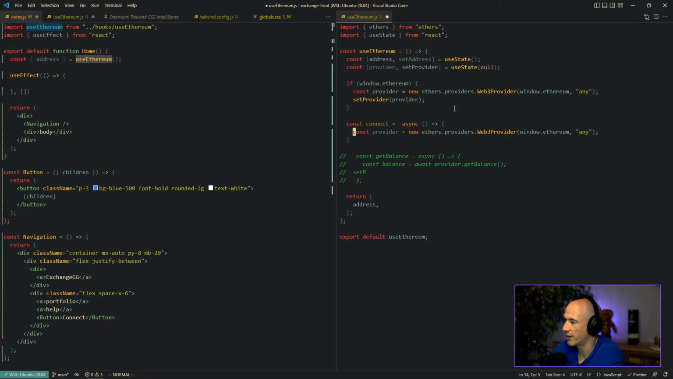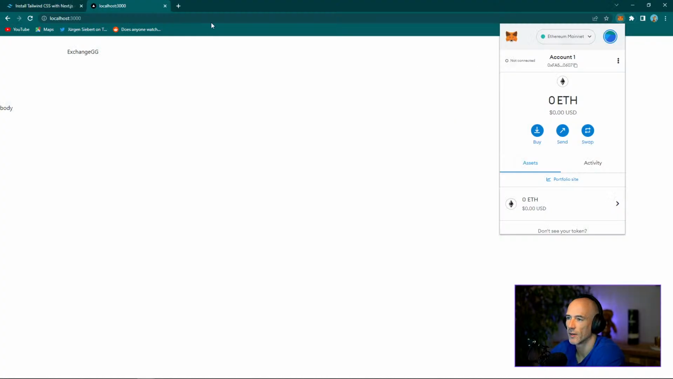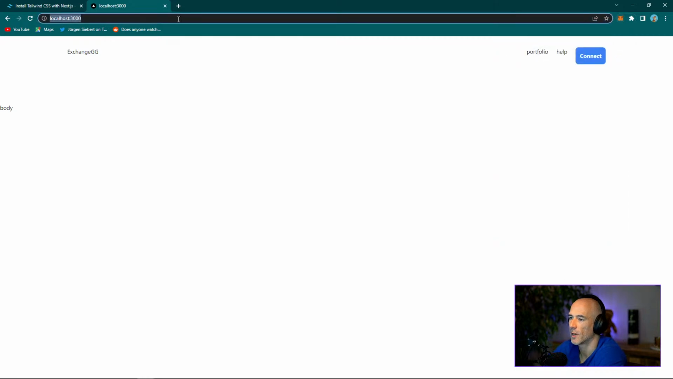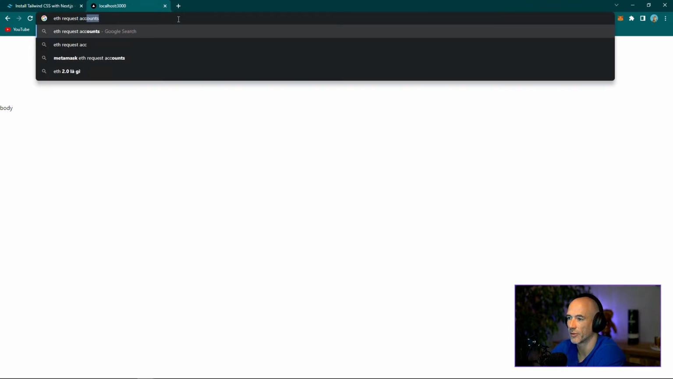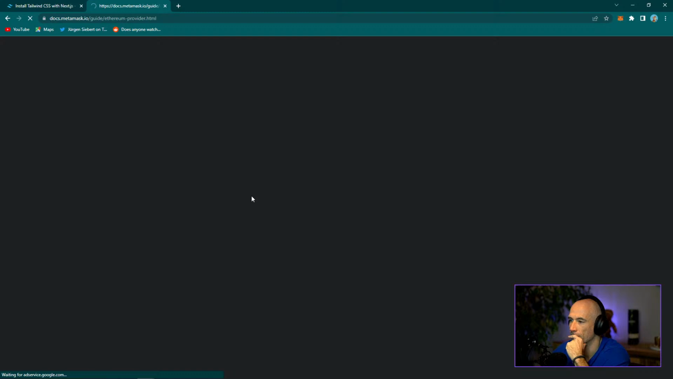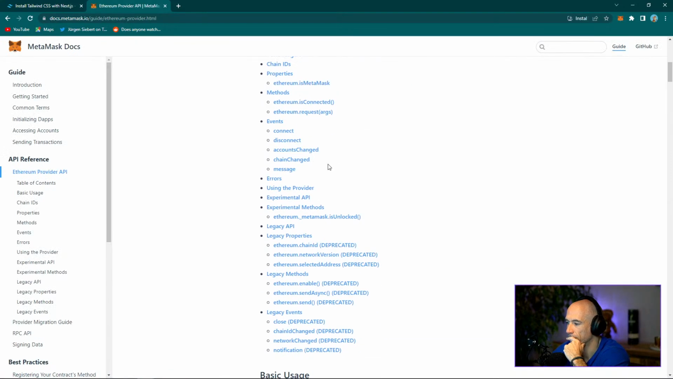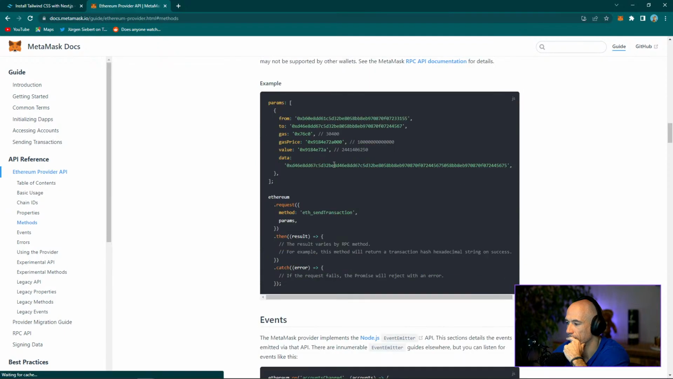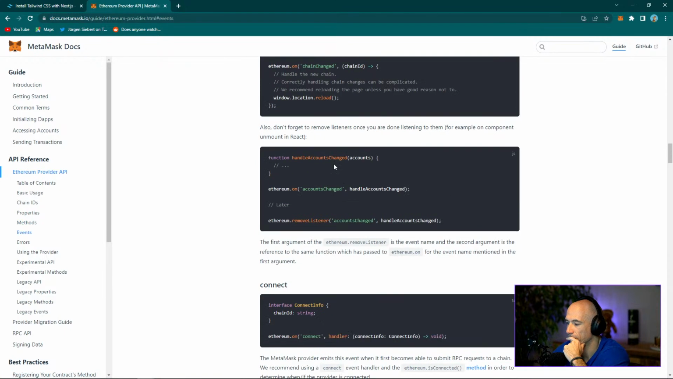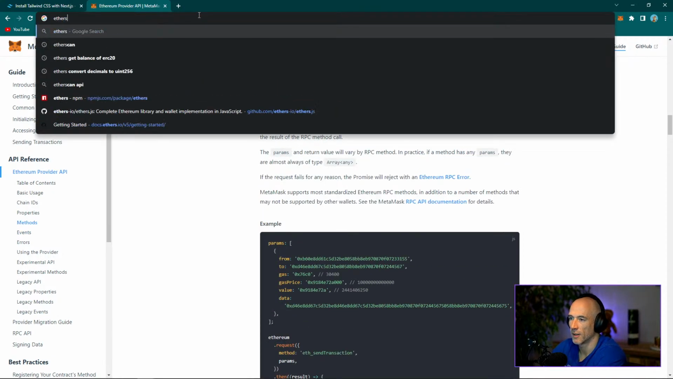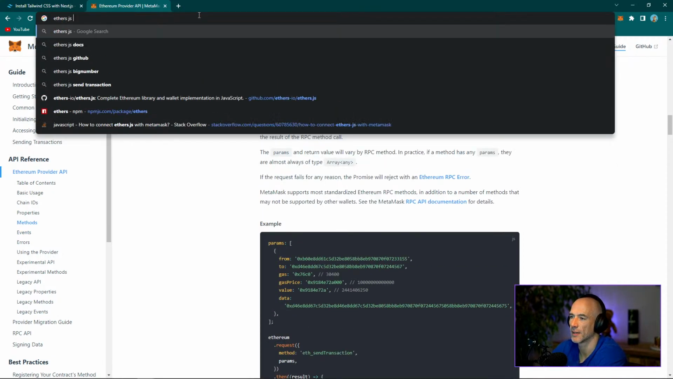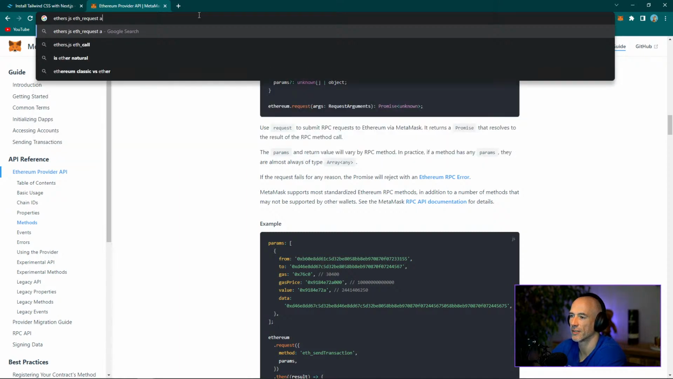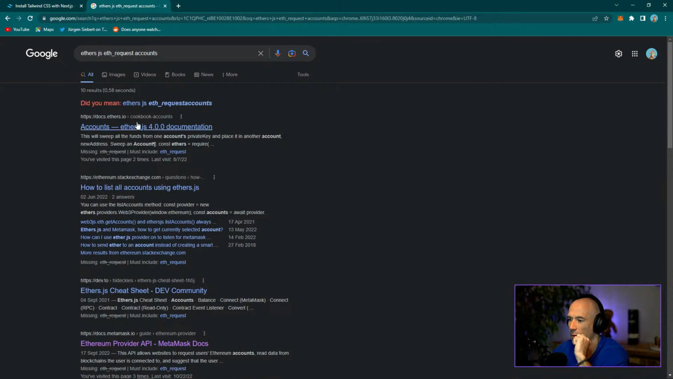We're going to get the provider, and then we need to do something like, wait, I'm going to look this up quickly. How can we call this? Eth request accounts. That's what I need. Ethers JS eth request accounts. I need to know this API real quick. Here maybe. Let's go.